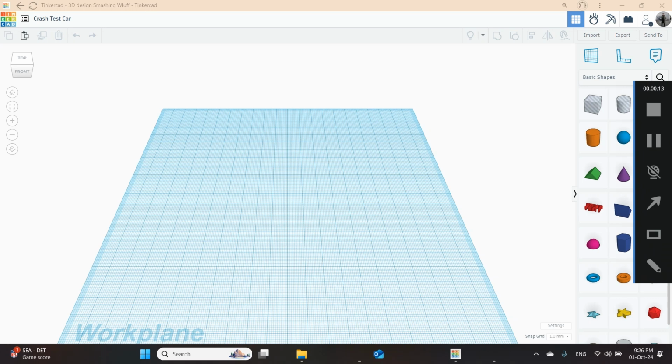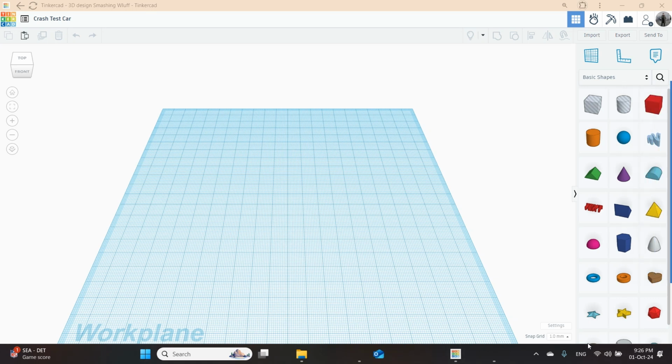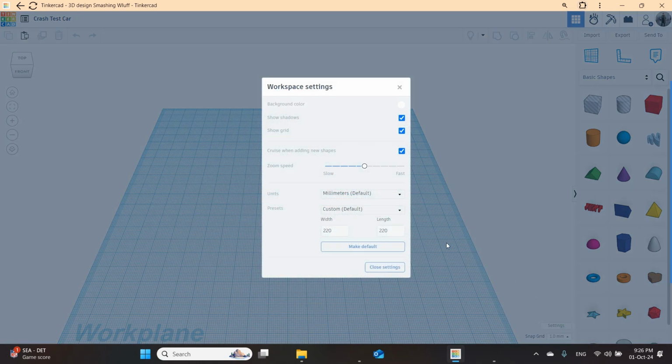Today we will create the first part of our crash test car project. First thing, we'll create the car. This tutorial is basically about how to create a car using the axle connector of the SimLab. First thing I will do, I will go to settings and I will change it to 400.